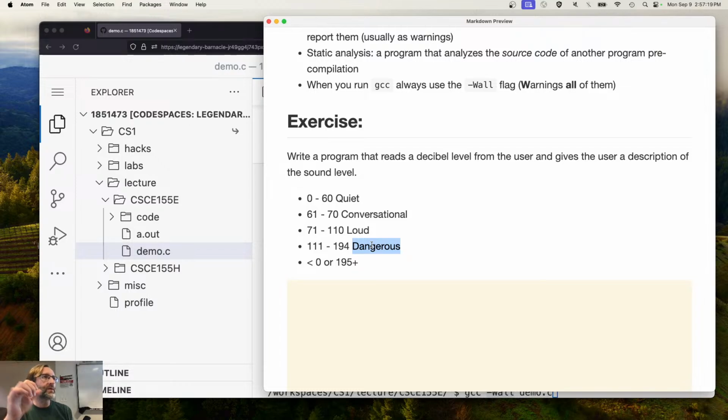This is why you don't turn your stereo up too loudly, right? Beyond that, it can actually get deadly because you do measure decibels in explosions. Those are wave compressions in atmosphere, right? And if you're caught in an explosion, it can be deadly with a high enough decibel level, right? What we're going to do is write a program that reads in a decibel level from the user and gives the user a description of that decibel level based on these criteria.